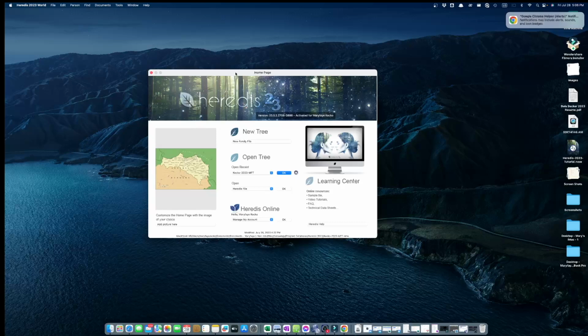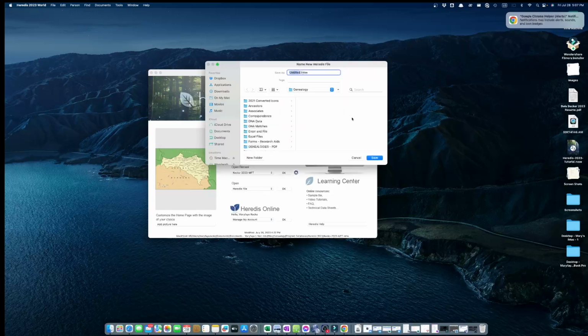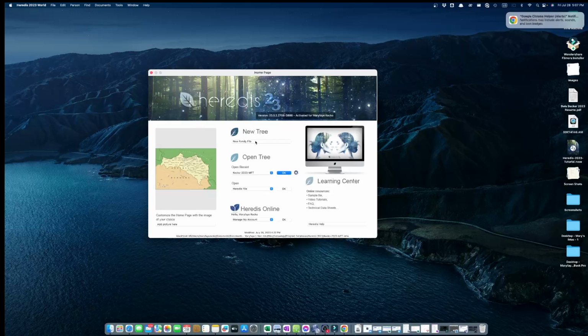Let's get into it. You have installed Heredis and opened it, and this is the screen you come to. So you can start with an entirely new family file. This is what I've done. I'm not sponsored by Heredis. They haven't trained me or told me anything. I have an IT background, so I'm pretty good at hunting around inside a program and figuring things out.